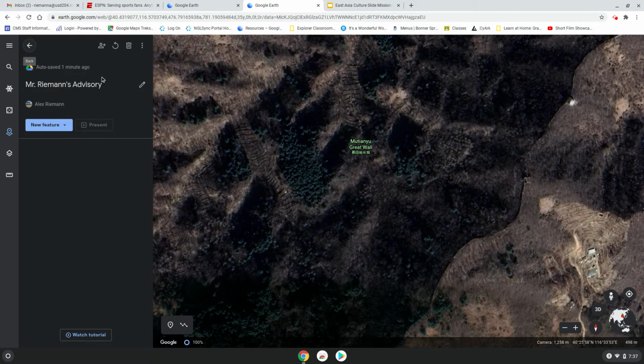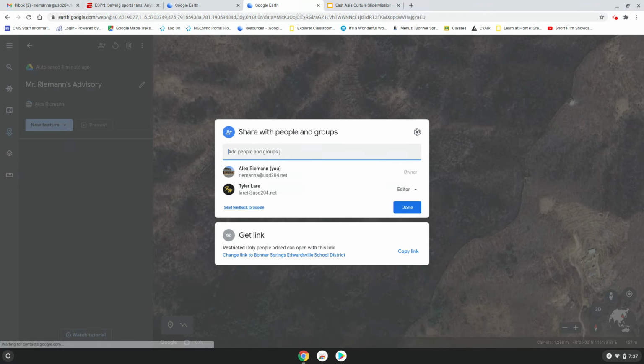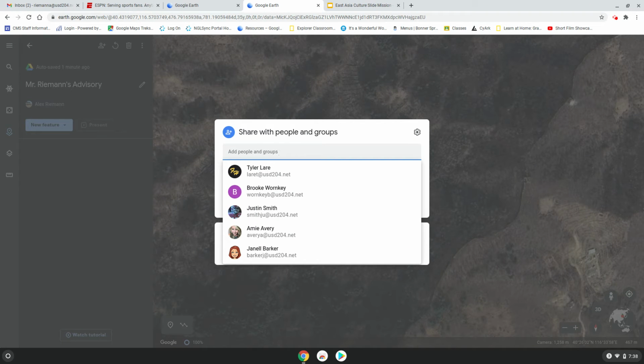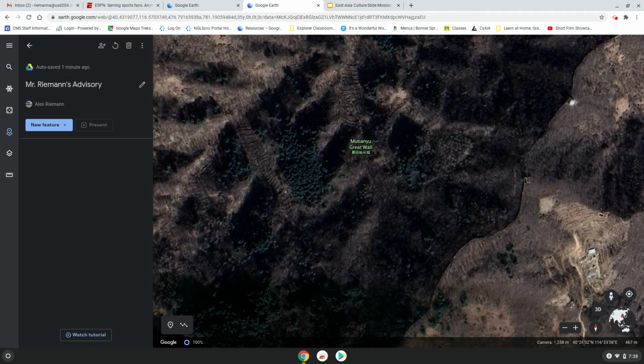And the way you do that is once you open up your project, you'll just click on Share Project, and then you will type in the kids in your class and then add them here. So I'll go ahead and add a student just to show you how. Again, make sure they are an editor, and then you'll click Send, and they will get an email. And now they have edit access. So you'll do that for each of your pod students.